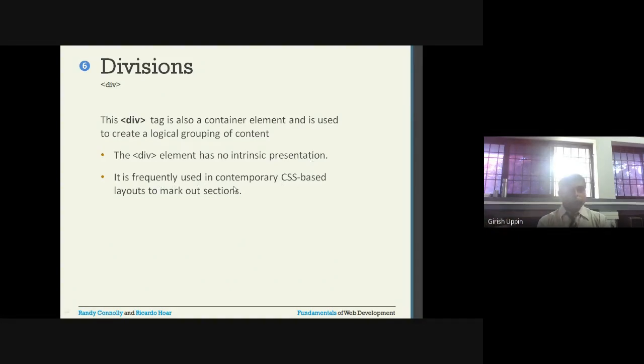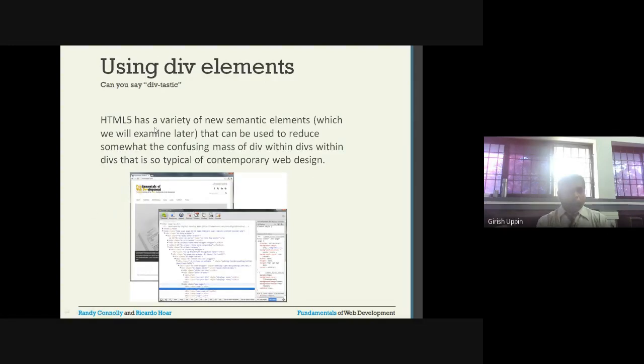It is frequently used in contemporary CSS based layouts to mark out sections. As I told you, it is frequently used for creating many sections. We'll see some examples also. HTML has a variety of new semantic elements that can be used instead of the div, to reduce the somewhat confusing mass of divs within divs within divs that is so typical of contemporary web design.